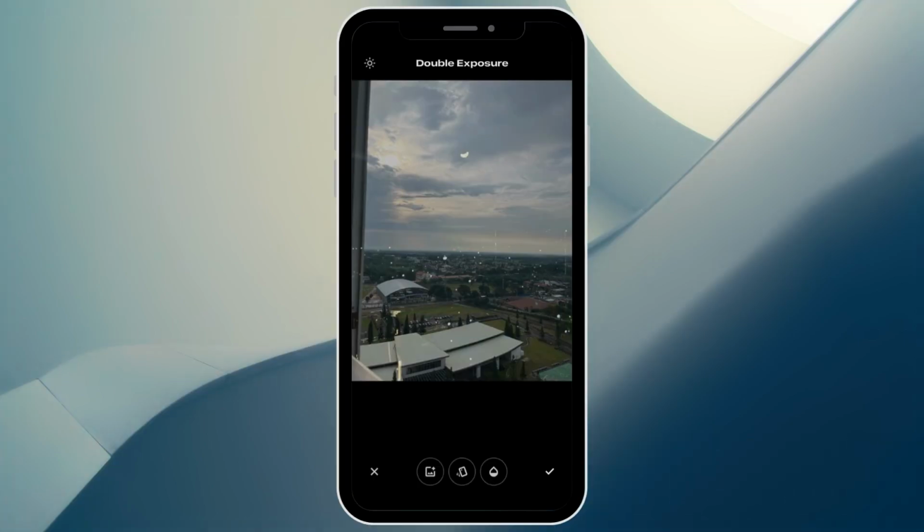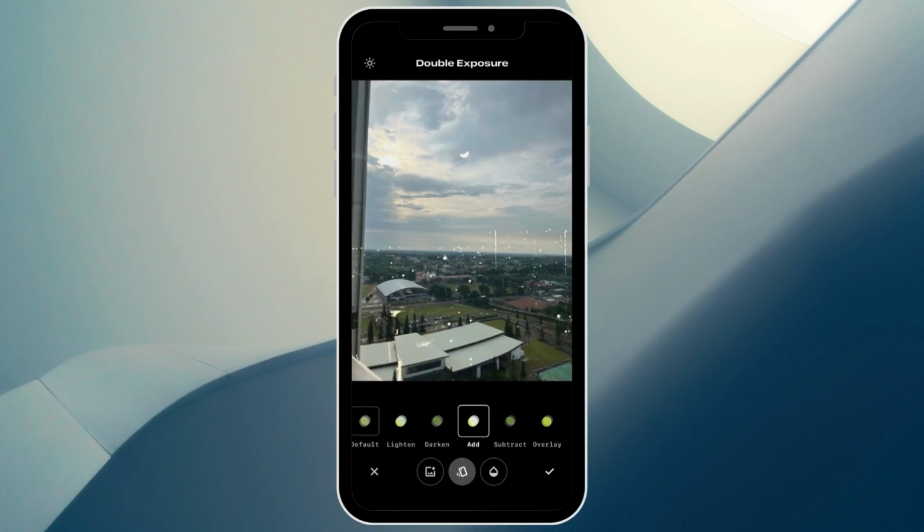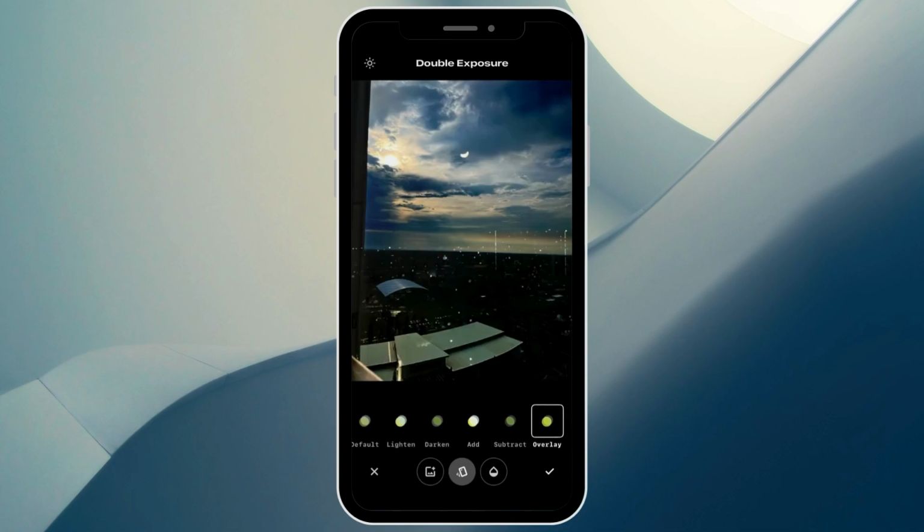Now once you click on it, you will need to pick an image that you want to merge with the current image that you have. So now I have one right here. Now you could click on this other option beside it, which is the filters menu that you could use. You could lighten it, you could darken it, you could just add it right there or overlay it just like that. So as you can see, that's what it will look like if you overlay it.